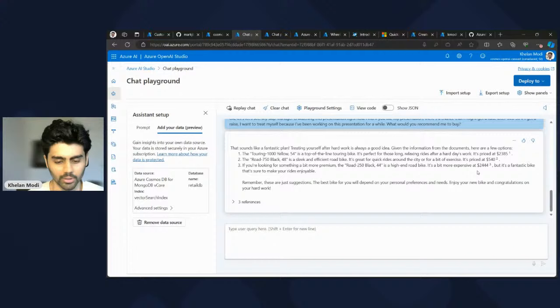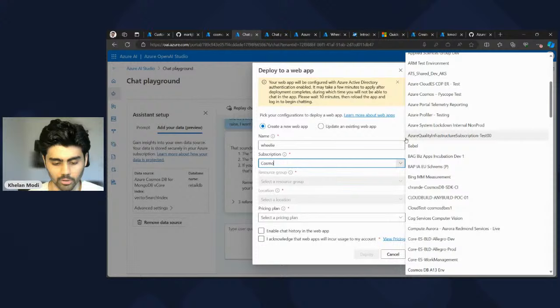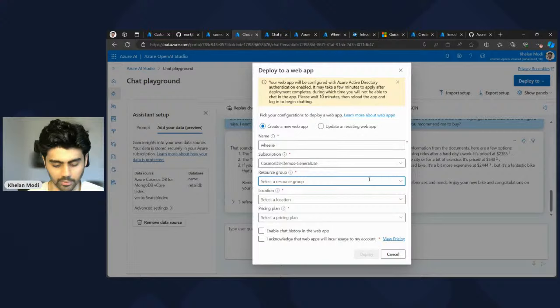One other thing I want to show is that in the Azure OpenAI Studio, you can deploy this and share it with your users by just clicking on deploy to a new web app. All you have to do is enter the name of the app, let's say Wheelie. You have to select a subscription, and I'll use Cosmos DB demos. I'll select my resource and the location as Canada Central.